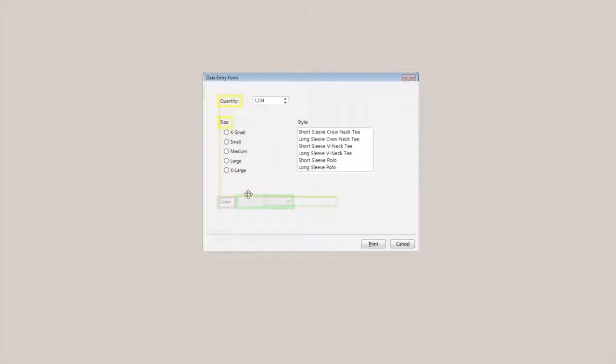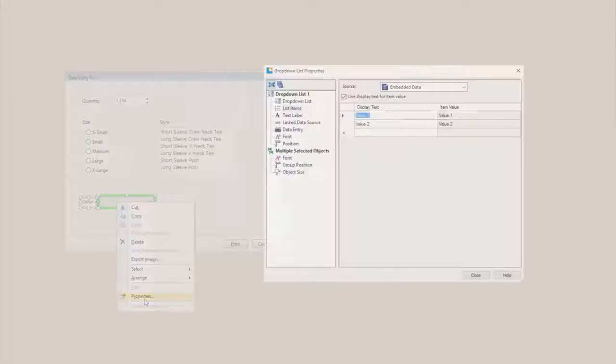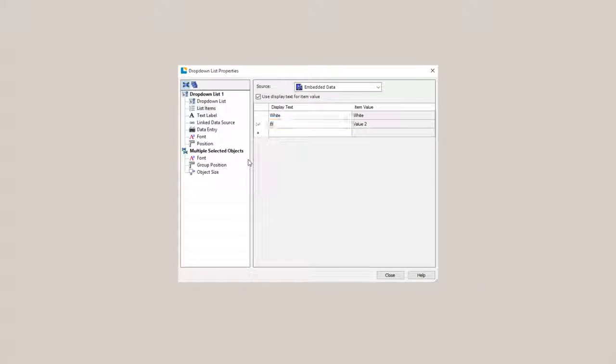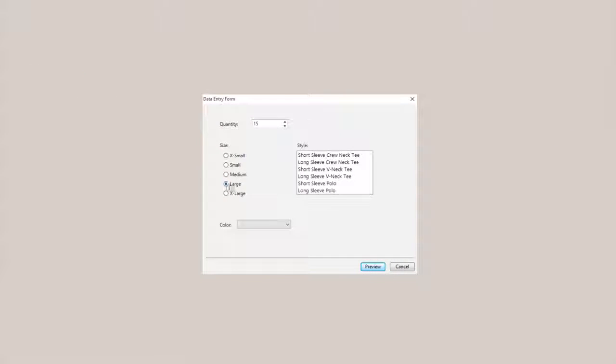In this video, you will learn how to use the list controls on a data entry form that are available to you in BarTender. When creating a form in BarTender, you have the ability to use list controls to provide a range of selections for the print operator to choose from.